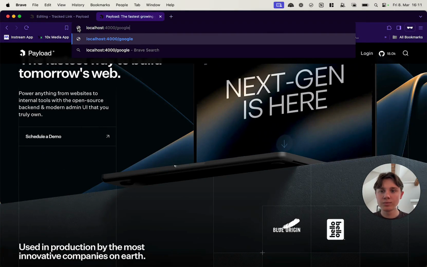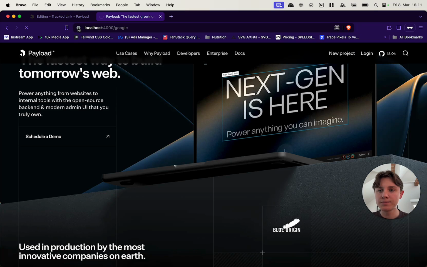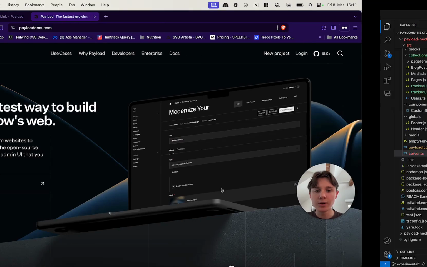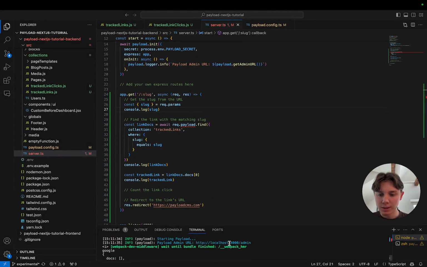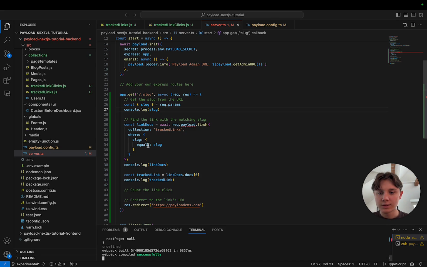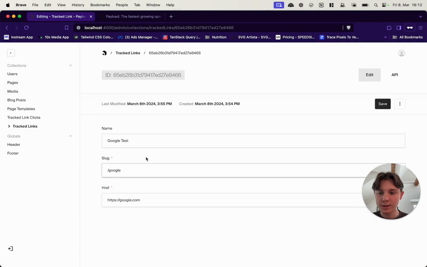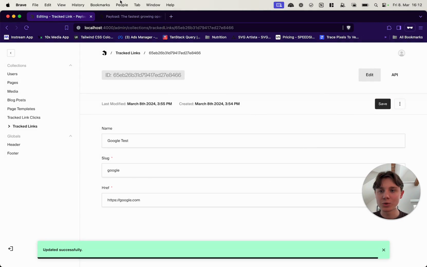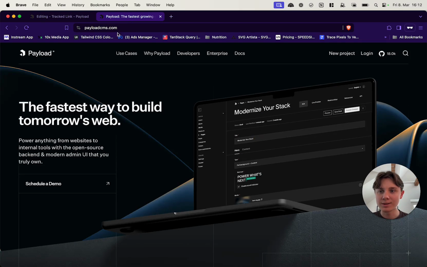So now I'm calling our custom middleware again. Okay, it redirects. And now we get our console log as well. So it recognizes the slug, but as you can see, it doesn't find any docs that have the slug Google. Now let's see. Yeah, so here's the issue. I put a slash in front of Google, which obviously doesn't make any sense. So let's try again.